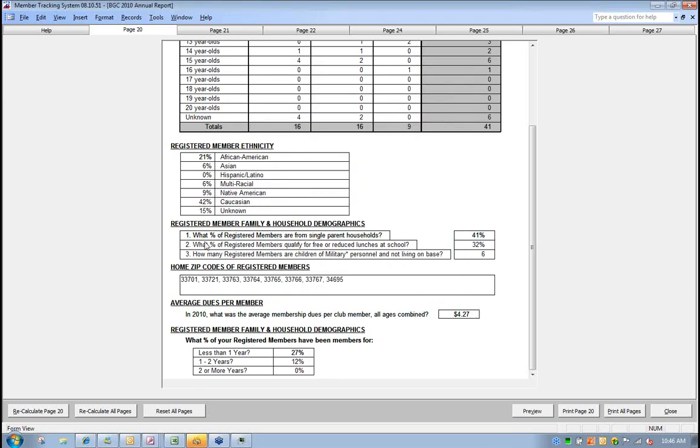Right down here at the bottom, we have what percentage of regular members are from single-parent households, how many are qualified for reduced lunches at schools, and military personnel not living on base. Number 1 and number 3 are included on the household tab, and number 2 is right on the general information tab in members.